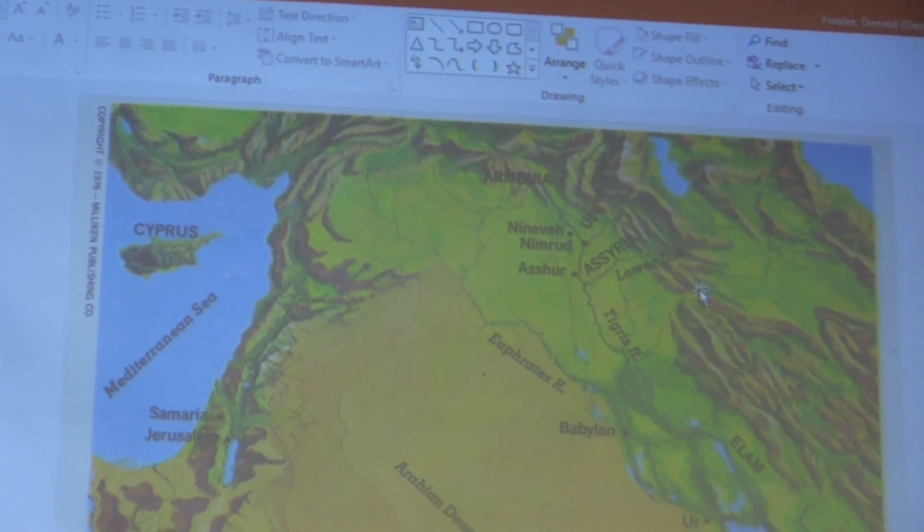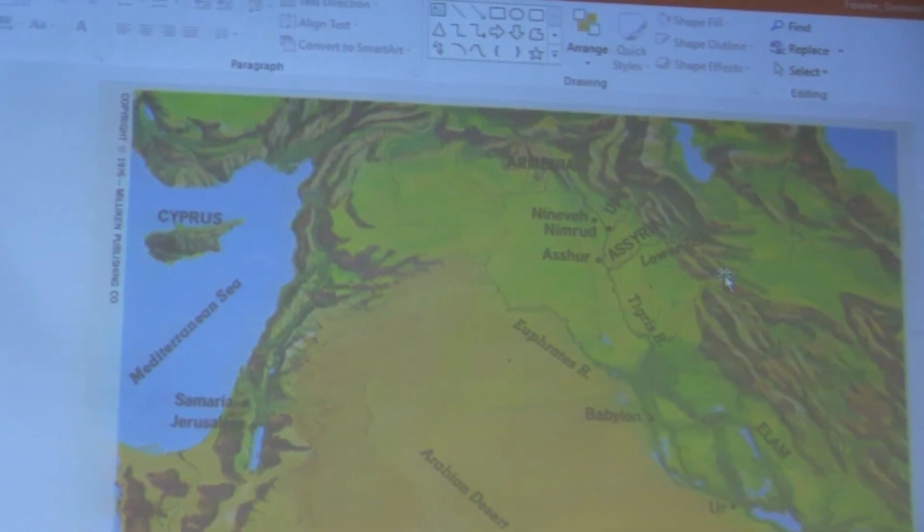These are considerably higher than the mountains on the western side of the Fertile Crescent. The mountains over there to the east, where my cursor is at, are called the Zagros Mountains. Some of you might recognize that term Zagros in the word ziggurat. A ziggurat is a high building, so called because it's tall. Zagros means tall or high, and so these mountains are called the Zagros because they're 9,000 and 10,000 feet high.